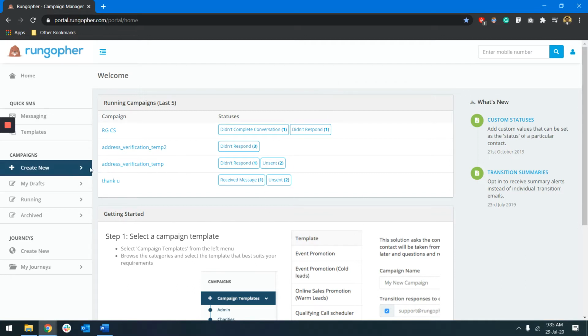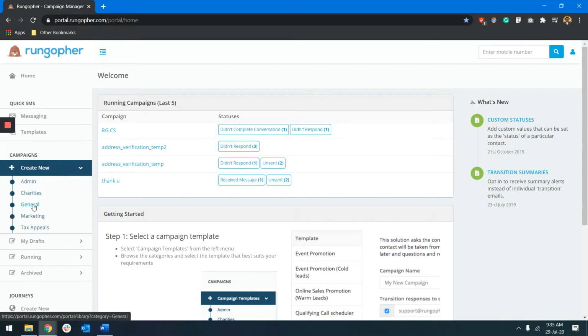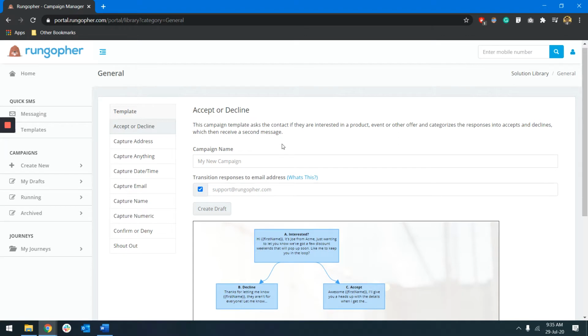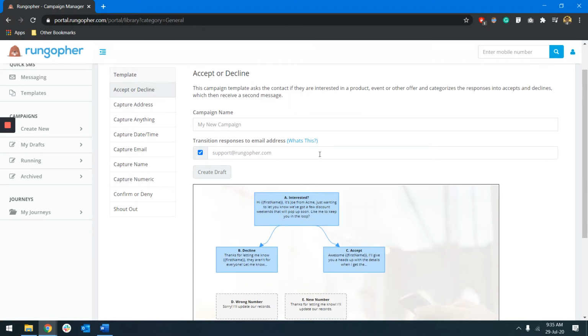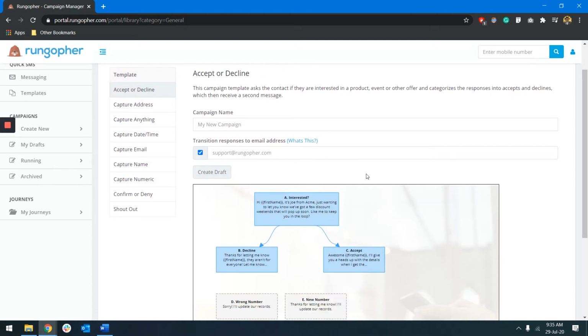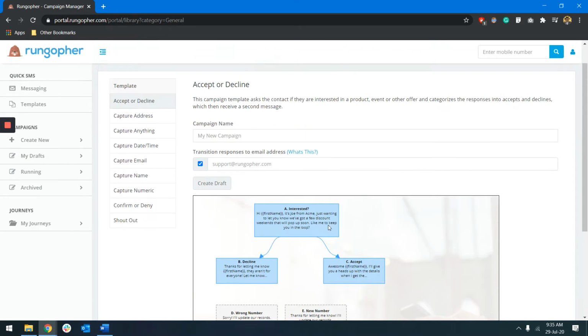So to get started, we go into create new, we go into general, and there we have it, accept or decline. And the sample question is, "Hey, it's Joe from Acme. Just wanted to let you know that we have a few discount weekends coming up. Would you like me to keep you in the loop?" Now, this doesn't necessarily have to be discount weekends. It could be upcoming events, if they'd like to be circulated with any other offers via email or SMS or whatever message you like, really. And depending on if they accepted, answered yes, or if they declined, answered no, they get sent the relevant message.